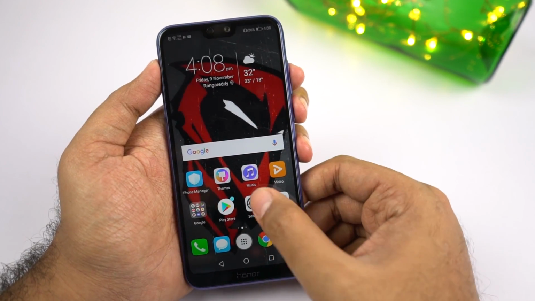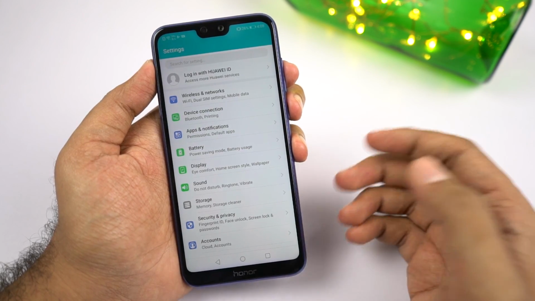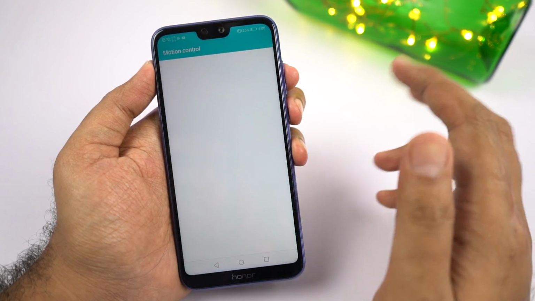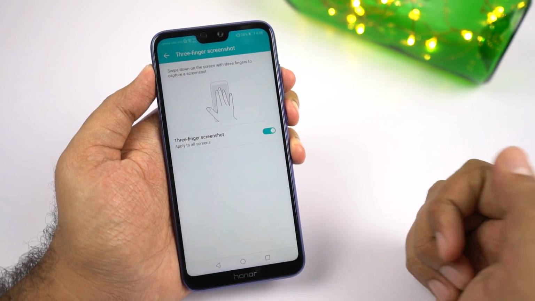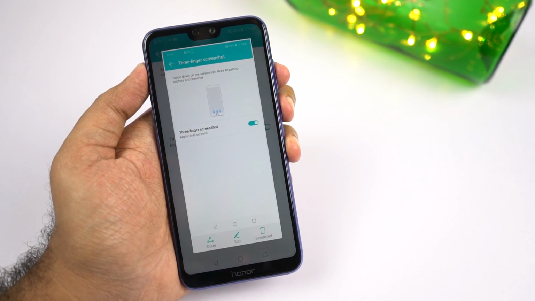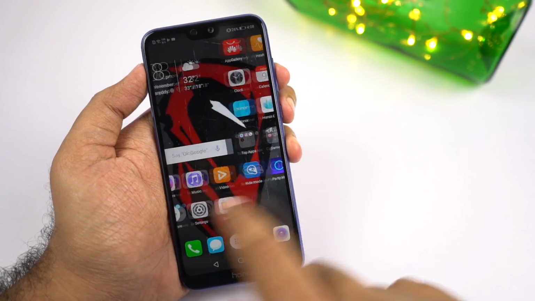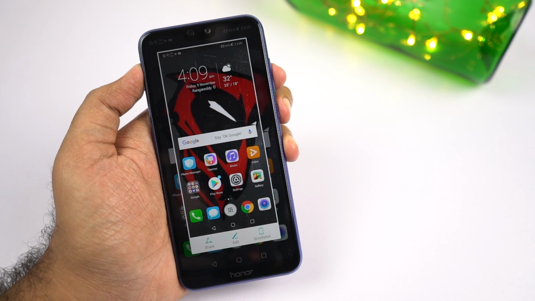Now if even this is a bit hard for you and you take a lot of screenshots and you need something handy, you can go to settings, then select smart assistant, then select motion control. Now select 3-finger screenshot and enable this toggle. Once you do that, you can swipe down using 3 fingers to take a screenshot, and it literally works everywhere. No matter what you're doing or where you are, you can simply swipe down using 3 fingers to take a screenshot.